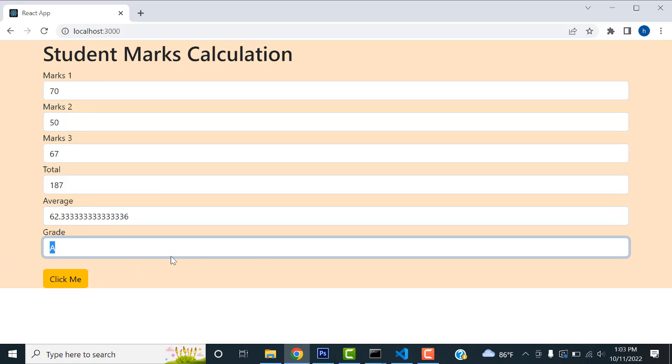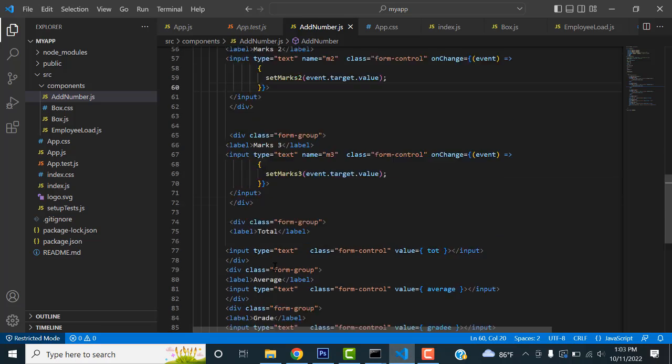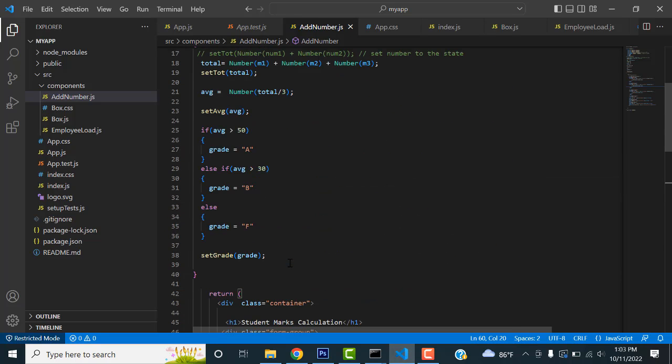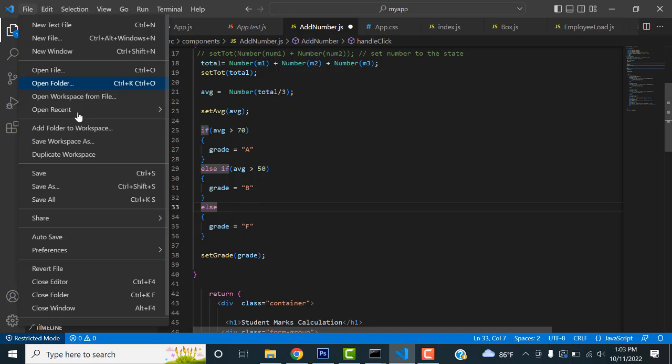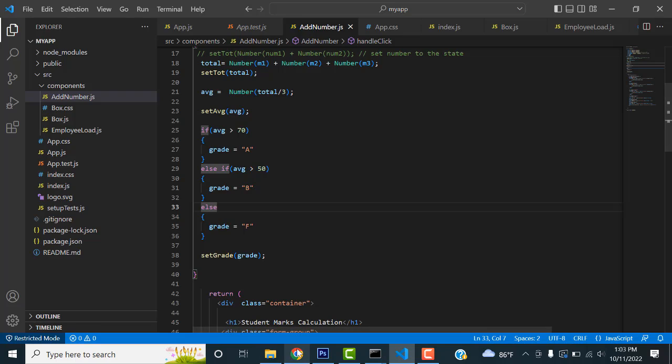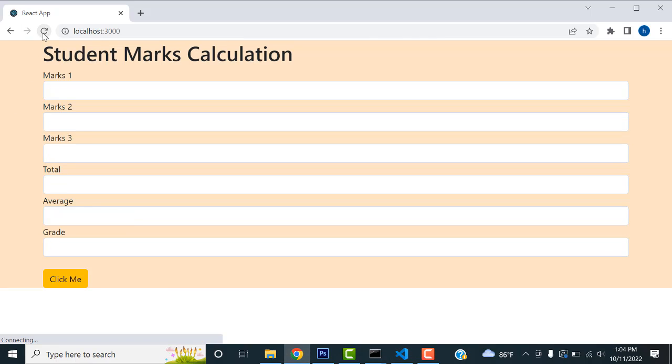So here, I have made the conditions for the grade. These are the conditions I have to make. If the average is greater than 70, A. I'm going to change it as 50, B. Otherwise C. So I make three conditions. So the simple student marks calculation system, how to do in React, we'll see step by step.